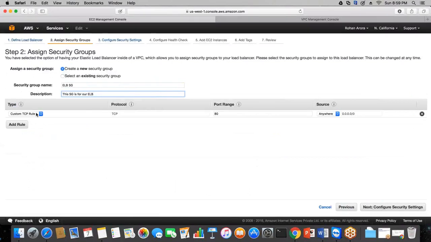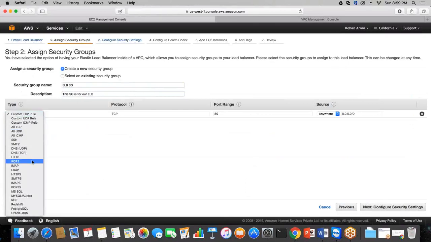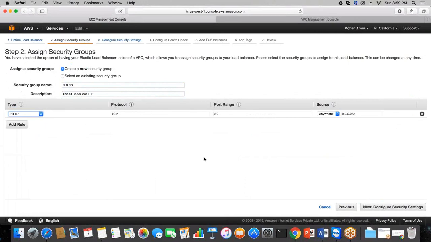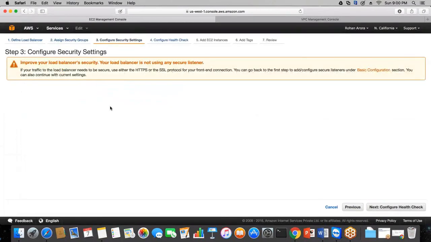Now, for this example, I will allow HTTP traffic over port 80 from all sources. Next, I click on Configure Security Settings. Now, I need to skip this step. You will configure this step if you are allowing HTTPS traffic. In that case, you have to upload the SSL certificate. But as of now, we don't need to configure step 3. I can skip the step and move further.